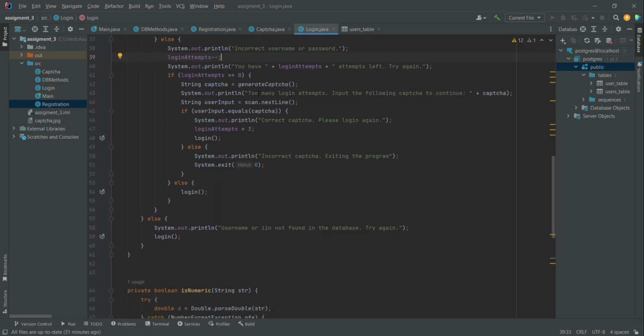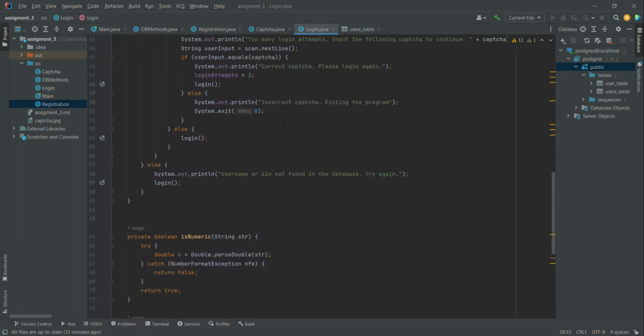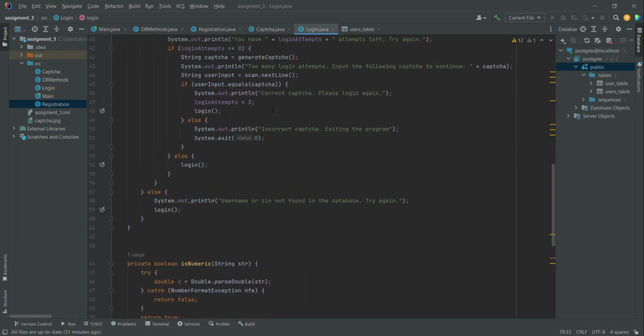So if login attempts equal 0, we generate a CAPTCHA, and if the user's CAPTCHA input equals the CAPTCHA, we give the user 3 more attempts. If it's not equal, the system exits.